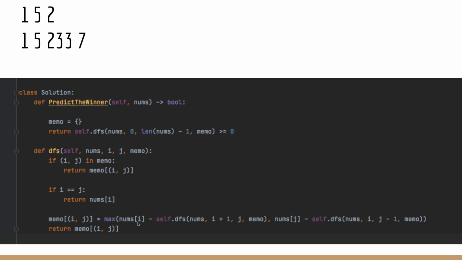So we still take the number from the left, which is right here, and we still subtract whatever the opponent can get. If I pick from the left-hand side, my opponent can only pick from this part, which is i+1 all the way to j. And if I pick from the right-hand side, my opponent can only pick from i to j-1, which is this part. I subtract them, and I store the value into the cache right now.